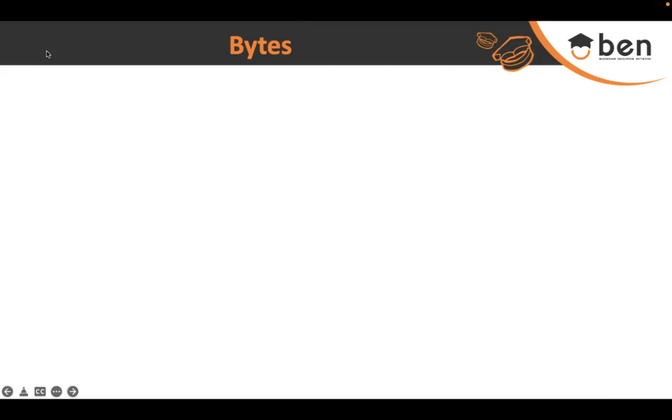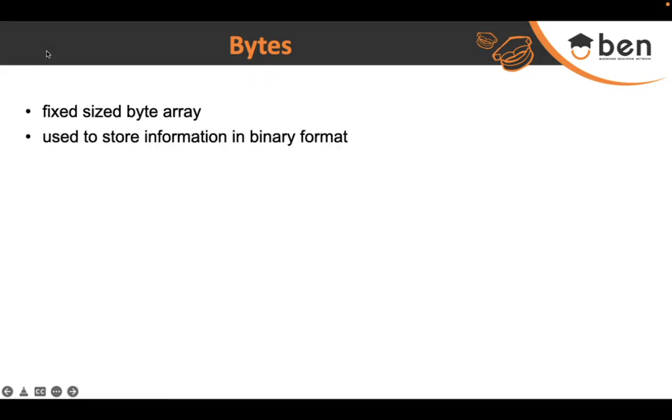Now let's discuss the last value type data type, which is the bytes. Bytes represent fixed sized byte arrays, and they are used to store information in binary format. We know that sometimes while programming we need to save information just in binary formats. We do not want to store information in complete sentences, so we need binary format. For that, this data type has been made available to us.